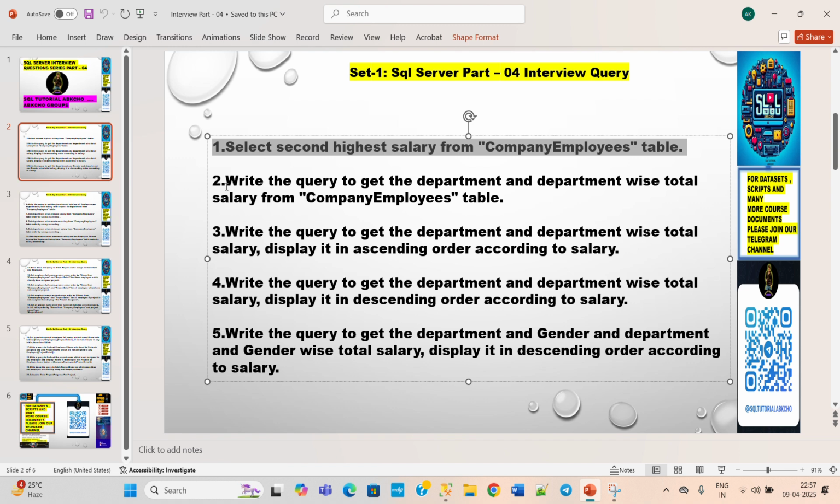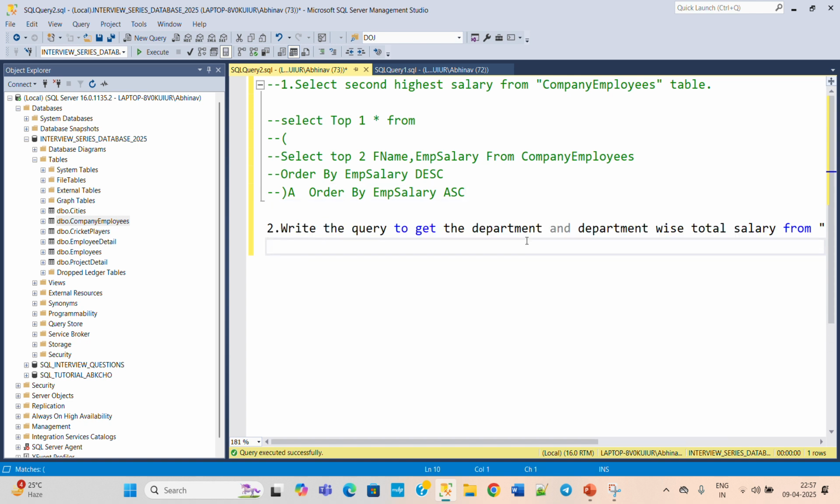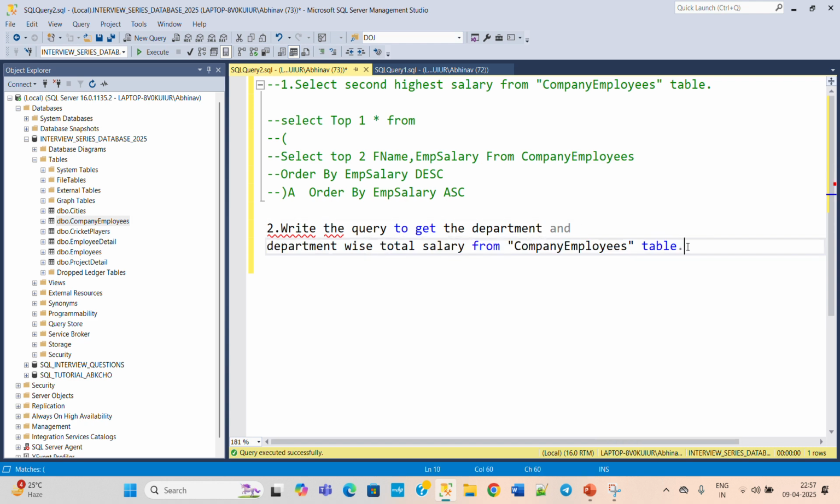Next, write a query to get the department and department wise total salary from the company employee table. Here we want the department and the department wise total salary. For total salary we need to sum up the salary and group it by department. Now you will see here, comment this out. First of all we need the department.